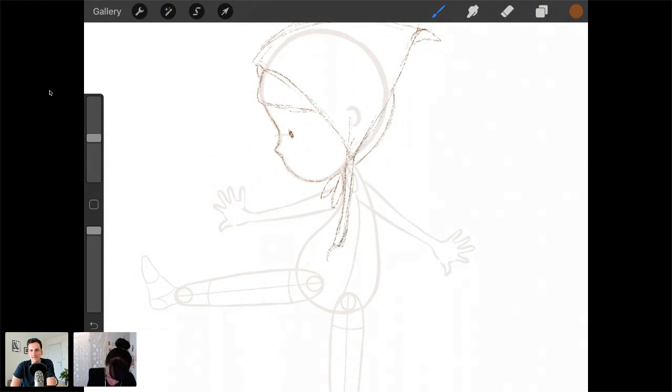Okay, so that funny little sausage I'm drawing is just her pigtail.